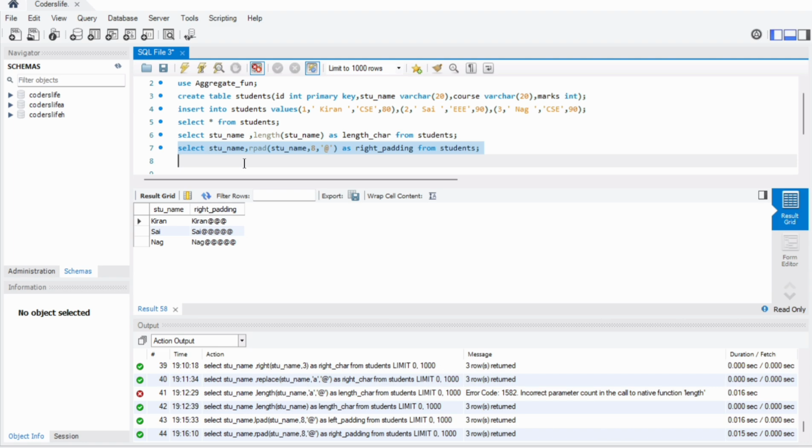Okay, so these are the string functions we do have in our MySQL. So this is what about today. In coming classes we'll be focusing on more queries and we'll try to execute each and every query one after another so that it becomes easy for us to understand, right?